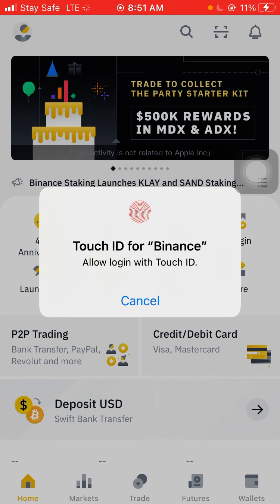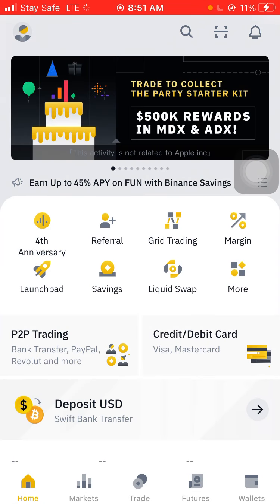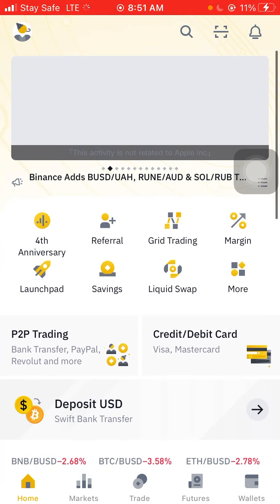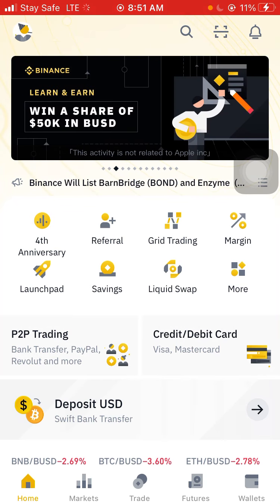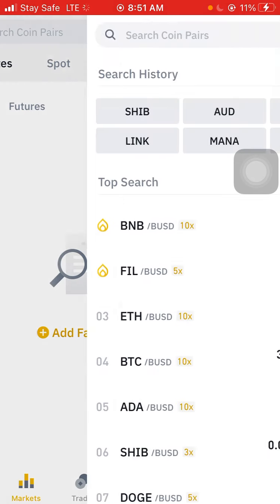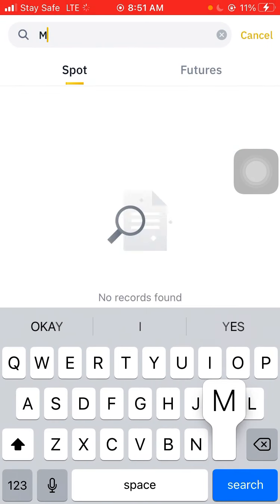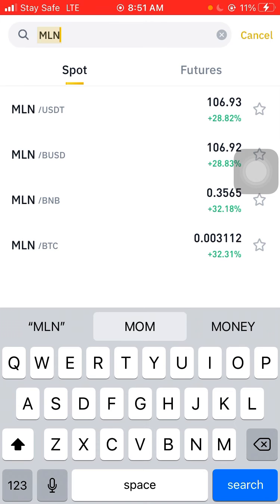Let me just sign in. Once you are in your Binance wallet, this is where you can purchase the coin. So come over here to markets. Now search for MLN. As you can see over here, you can only purchase the coin using 4 currencies. You can pay using your USD, United States dollars, your BUSD, your BNB, and your BTC.